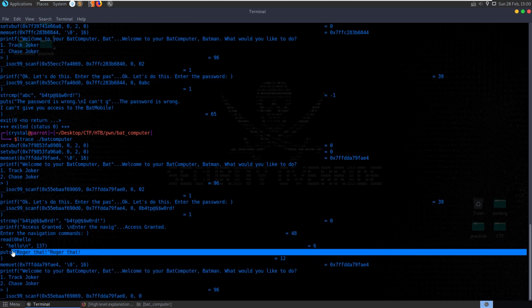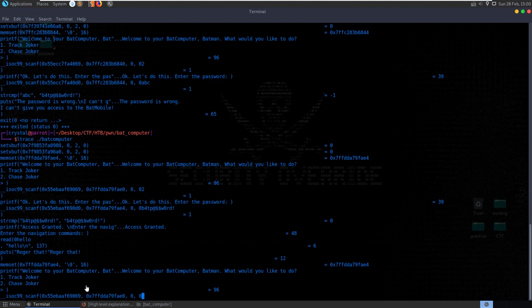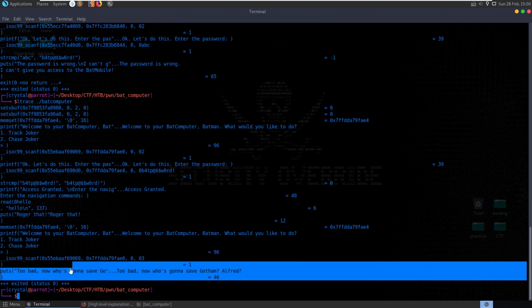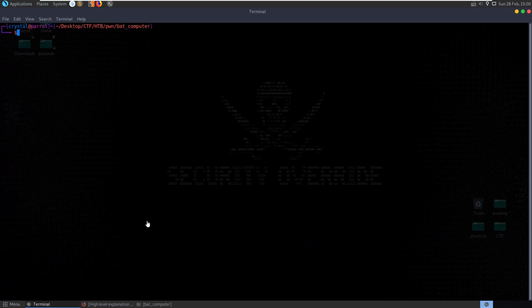And it says, roger that. So it reads that in, it puts roger that, and then returns us back to the main menu. And then we can exit the main menu by using a different key, any key that's not 1 or 2. So that's basically how the program works.